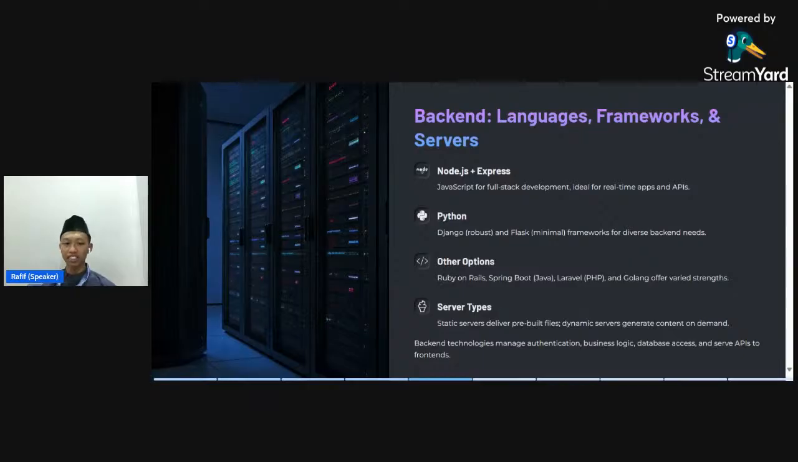There's also Flask, a micro framework, meaning it's more lightweight and provides the essentials. This gives developers more flexibility to choose their own tools and libraries, making it suitable for smaller applications or more custom solutions. And for the other options, there are quite a bit actually. The backend landscape is of course diverse.